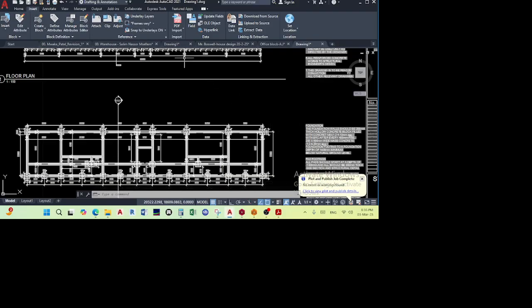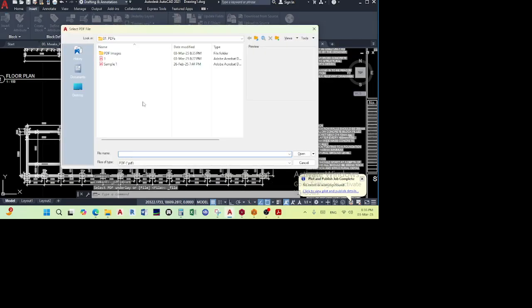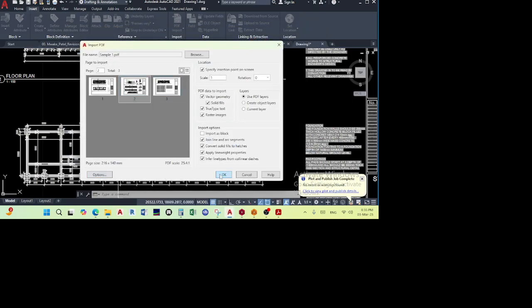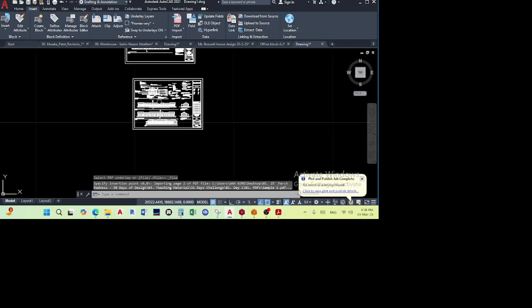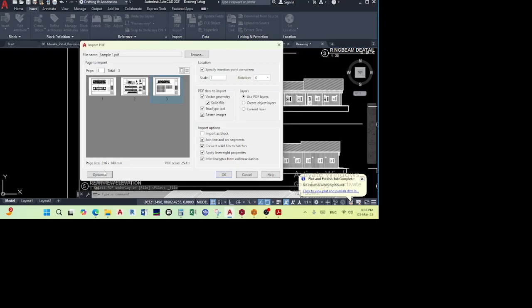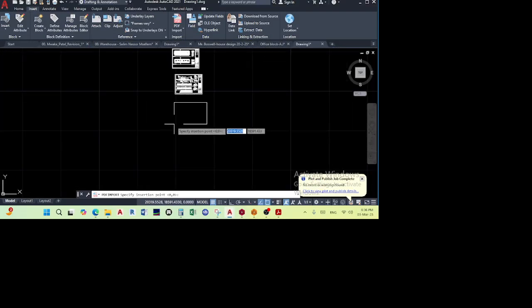I'll do that again for page 2. This is page 2. I'll import it. Now I've got 3. And then the last page, you repeat the process. You select page 3, you click okay, you select the insertion point, and it inserts there.